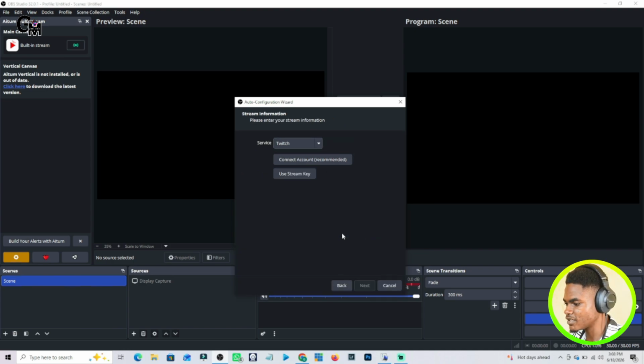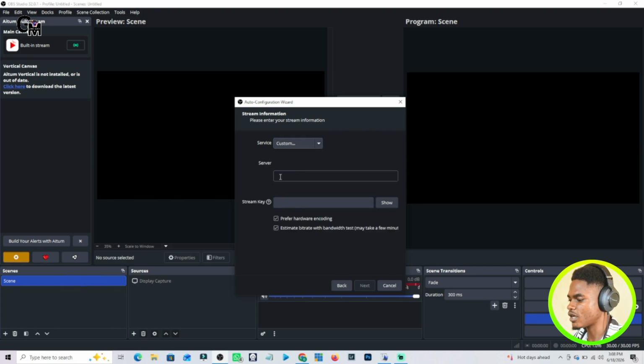Click Next, and then for the service, click this drop down arrow and select Custom. Now we are going to paste our URL and our stream key. So head over to the platform you want to stream to and copy the URL and the stream key.